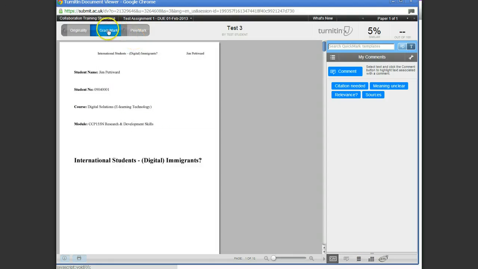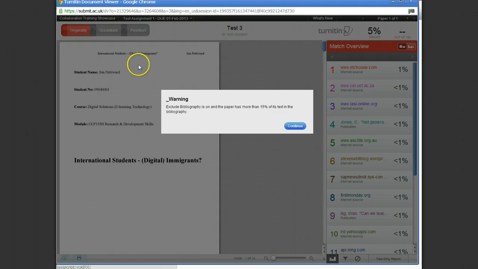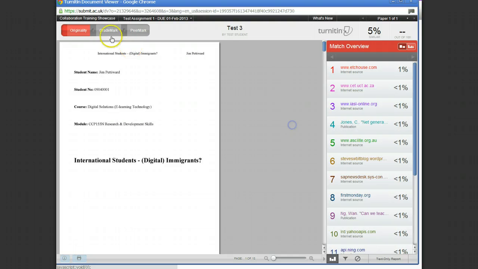Now here you can see the Grademark tab. This blue one is selected. You can always switch to the originality by clicking originality here, and you can see the matches and so on. But we're going to come back to Grademark.